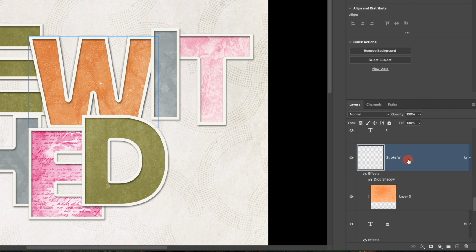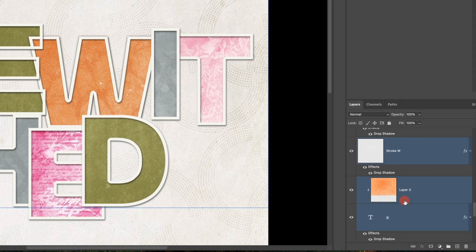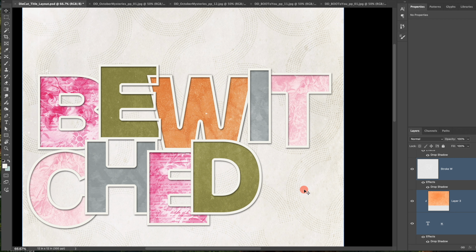Hold down Ctrl, Mac Command key, and also click on the pattern paper and letter W layer. Move these layers below the first stroke E layer so the W sits nicely in between. This little adjustment adds a fun, playful touch to your title and makes the layout feel more dynamic.